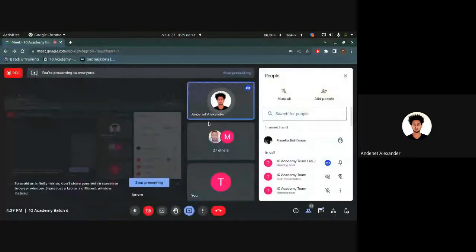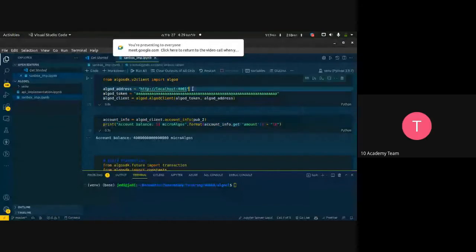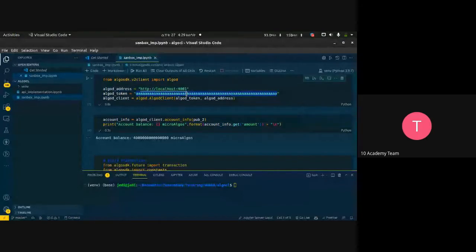So we use those keys and address. So it's common for everyone. Yes, this is for the sandbox. Even if you are on mainnet, you can use it when using the sandbox.